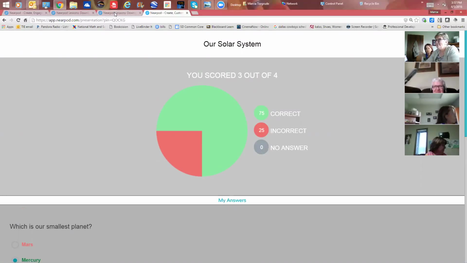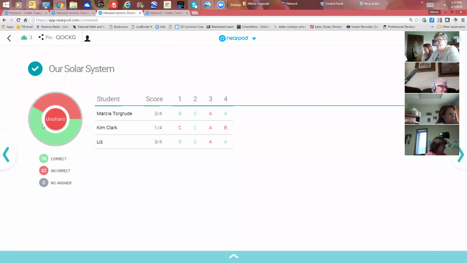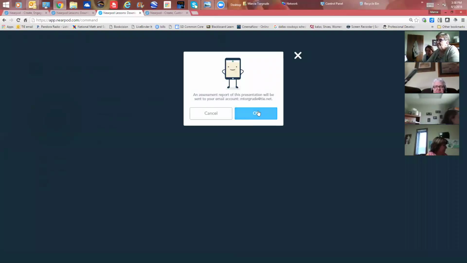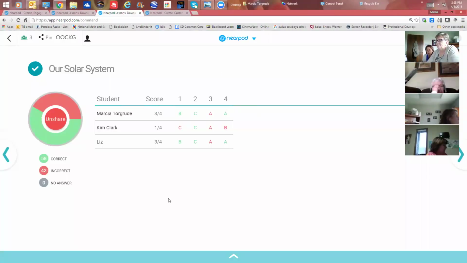Okay, so there you get to see the students, and it's just by clicking right here in the middle, kids get to see their own scores immediately. So it's immediate feedback. Another great thing about it. Let's go to the Nearpod icon in the middle. And it shows reports. Let's go to reports. And so the teacher can get reports of all the students in real time.